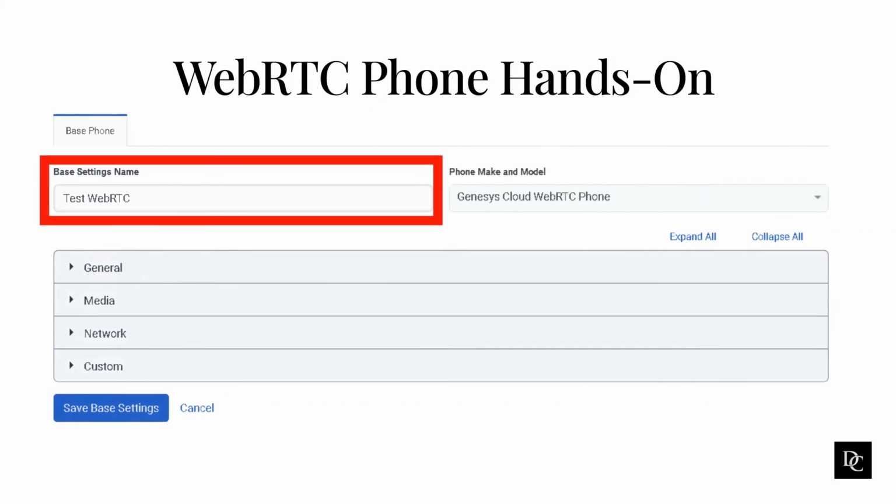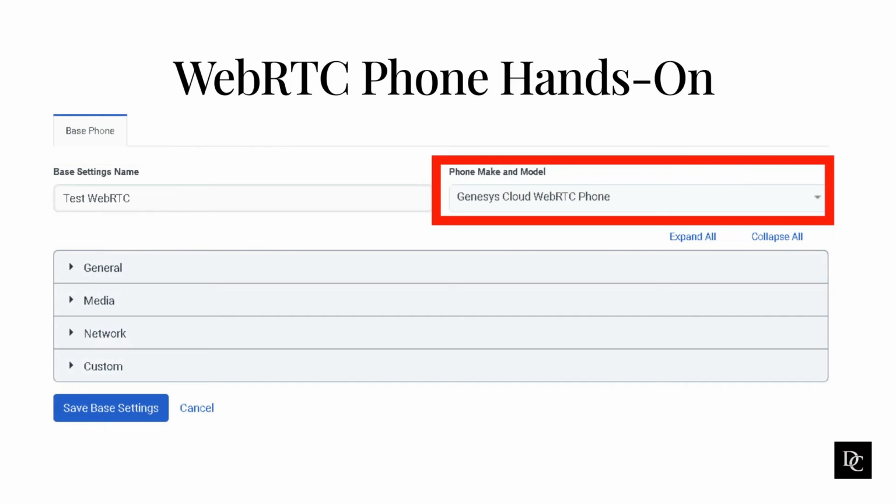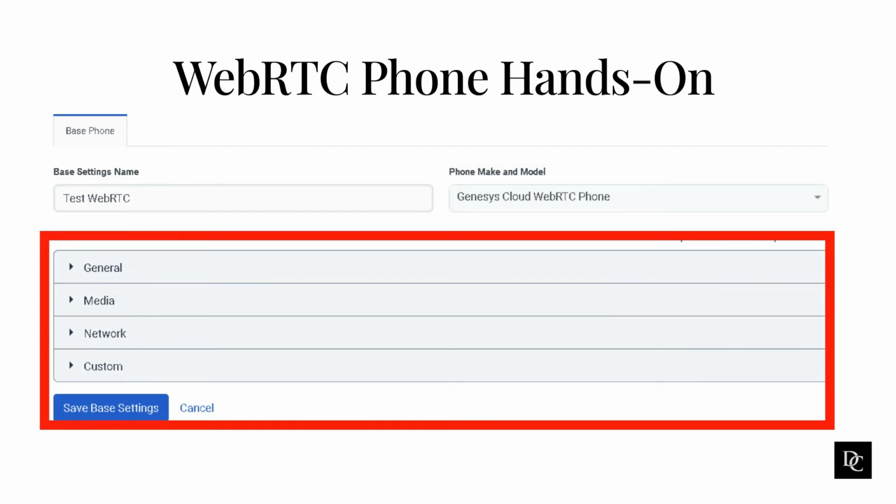Type a name in the base settings name box. From the phone make and model list, select Genesys Cloud WebRTC Phone. You can choose to use default base settings or edit base settings. Typically, base settings do not get modified unless there is something specific with your network. We will cover it from a general aspect.